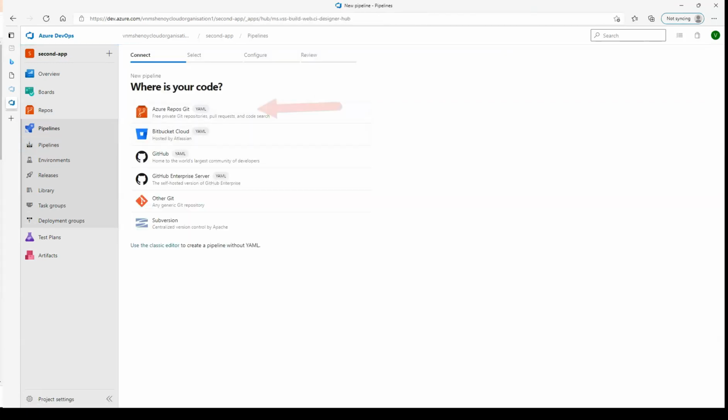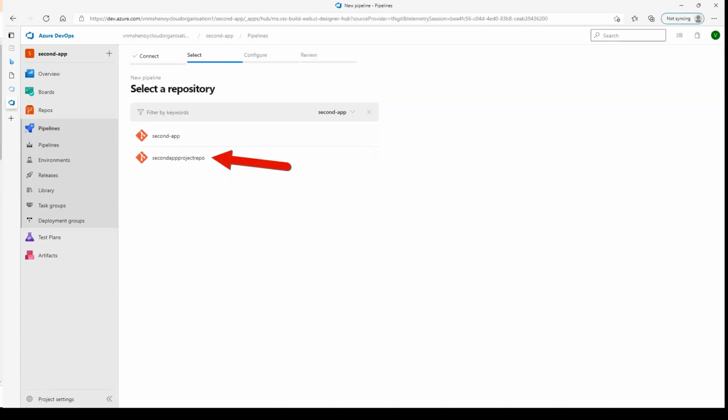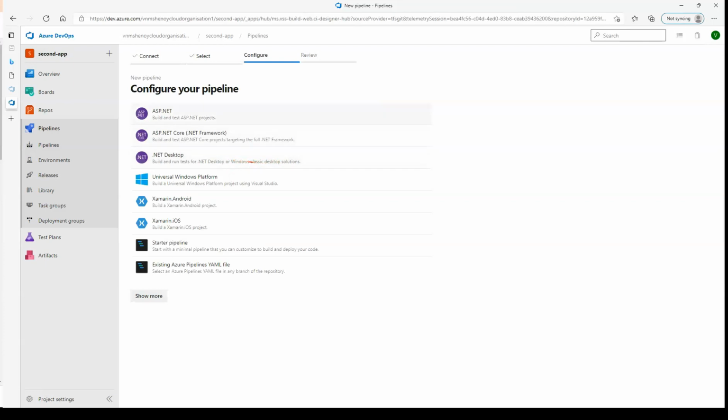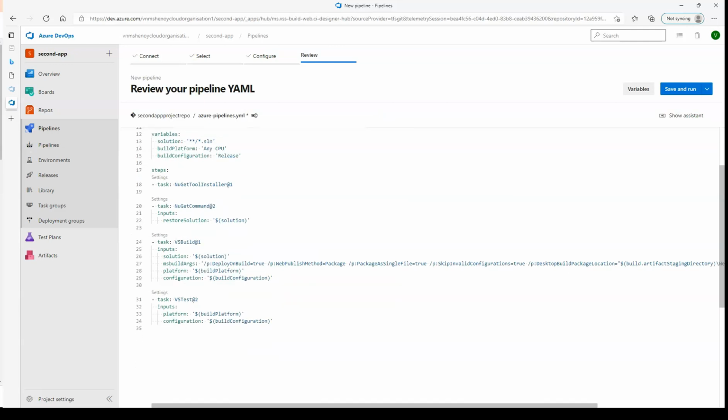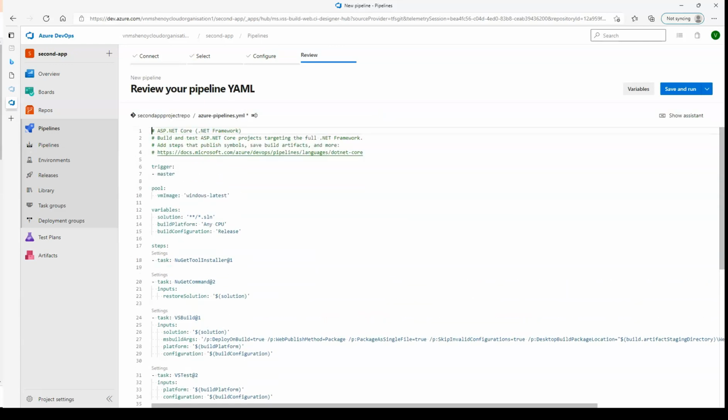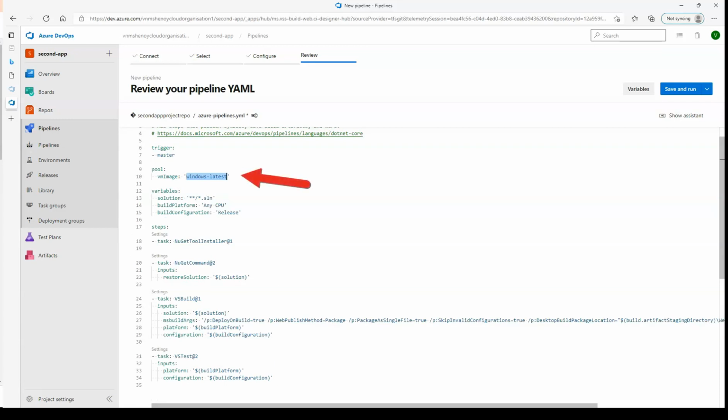Now I'll create a new pipeline, and I will point to the Git repository which we just created. So I will select second project repo here. The pipeline is smart enough because it realizes that our source code, the Git repository, has more to do with .NET, so it gives a list relevant to .NET itself. I will select ASP.NET Core, .NET Framework, the second one here. And it generates a YAML file, again very relevant to the .NET world, and it gives a VM image of Windows latest, that is the agent.